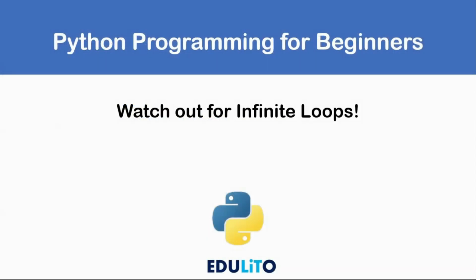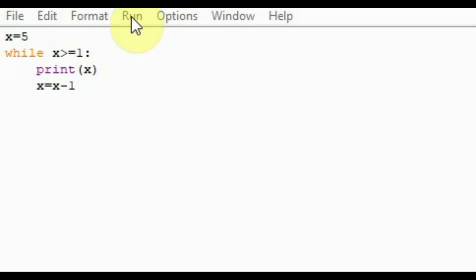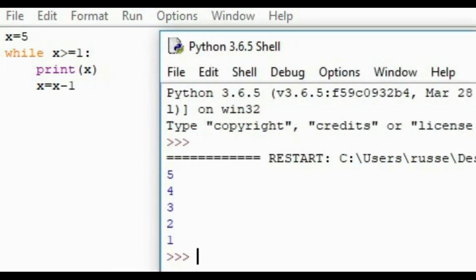One thing you need to do when you're using Python is watch out for infinite loops. These loops will not stop. So please be careful when you're writing code that you don't end up with an infinite loop. Let's look at this program. X equals 5, and while x is greater or equal to 1, we're going to display x. But afterwards we're going to say x equals x minus 1, which is inside the while loop. So each time, the value of x will decrease by 1. So let's run this particular program. And we get 5, 4, 3, 2, 1, as you would expect.